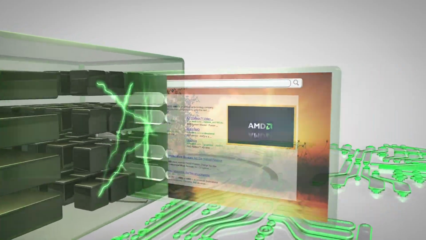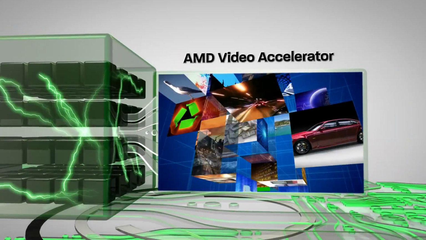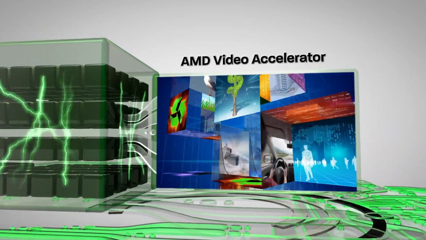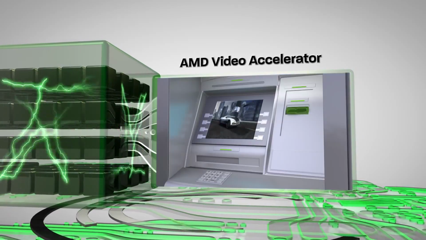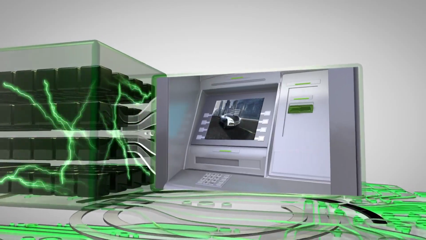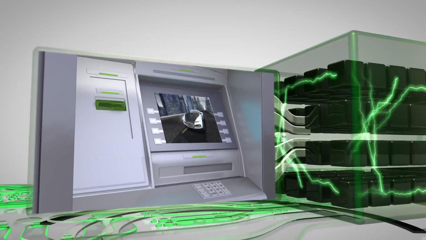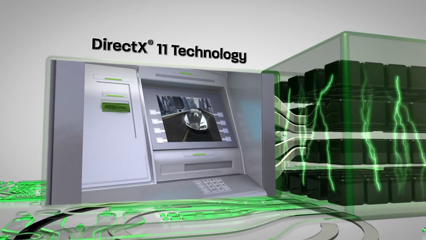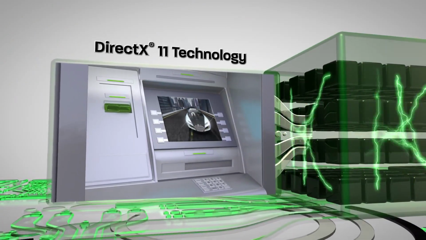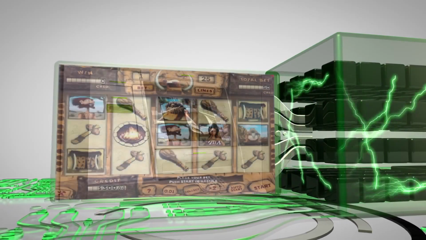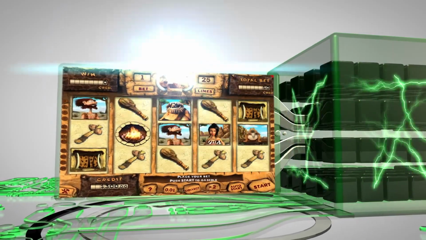The second feature, the AMD Video Accelerator, enables smooth and vivid HD video playback for home media or video-centric applications. And AMD's second generation of DirectX 11-capable graphics enables lifelike graphics for ultra-real kiosk or point-of-sale applications and casino gaming.